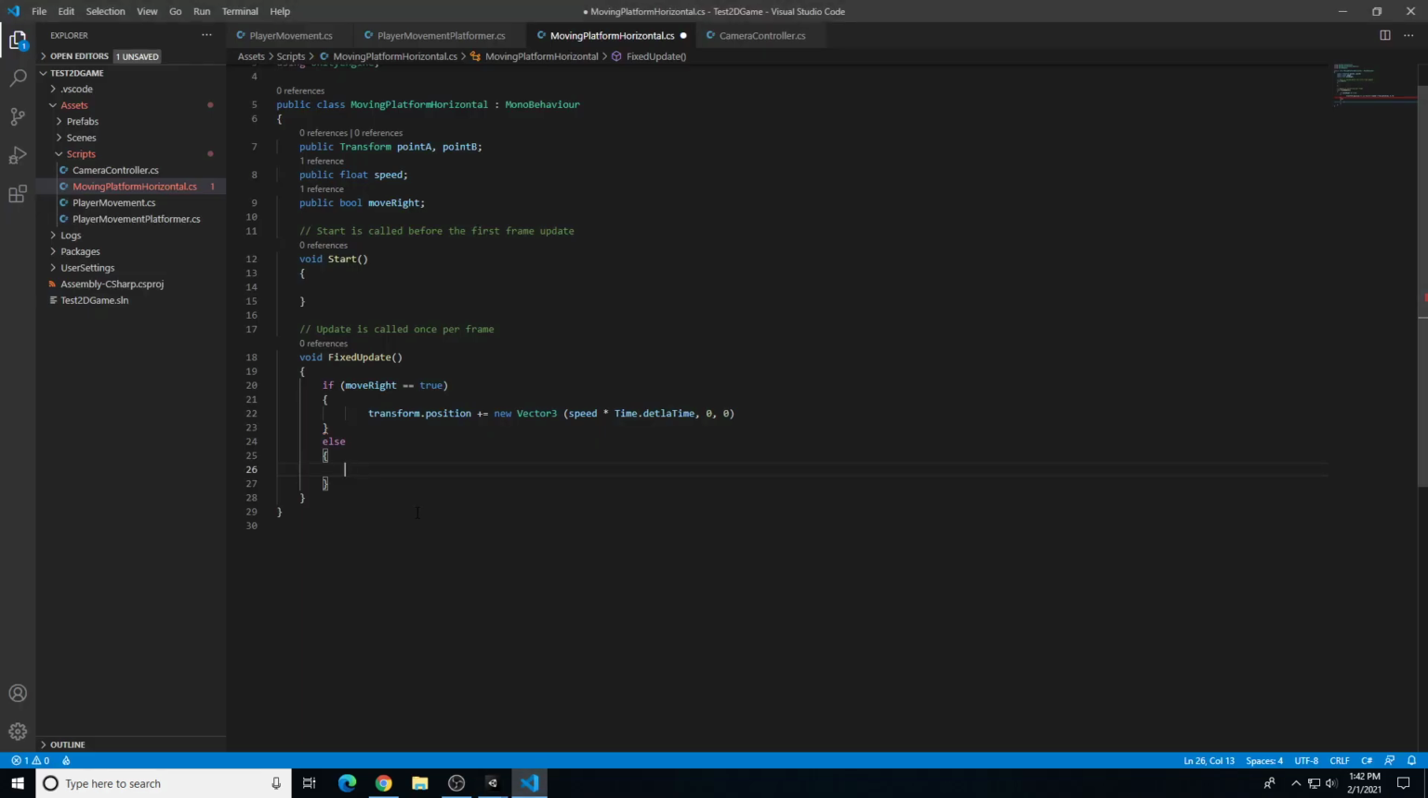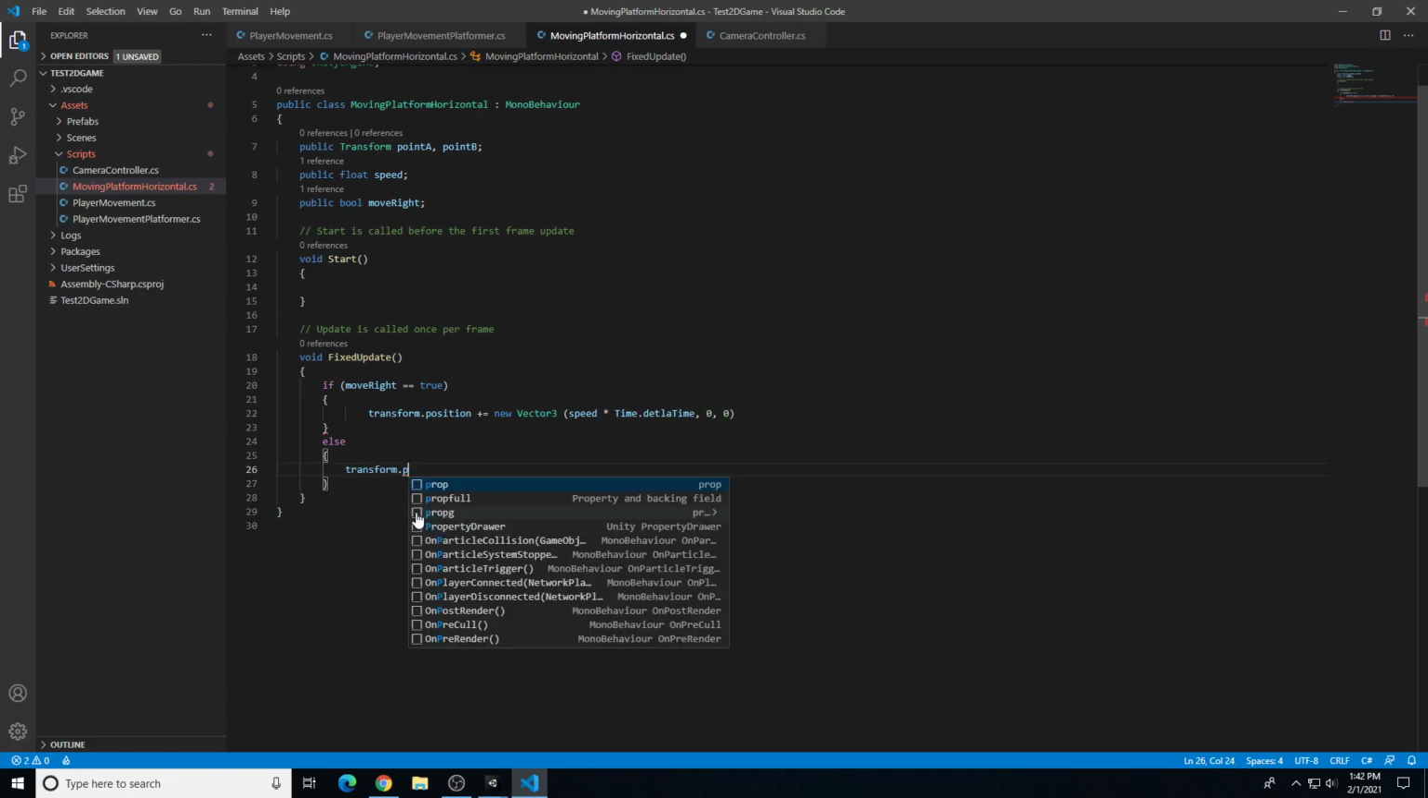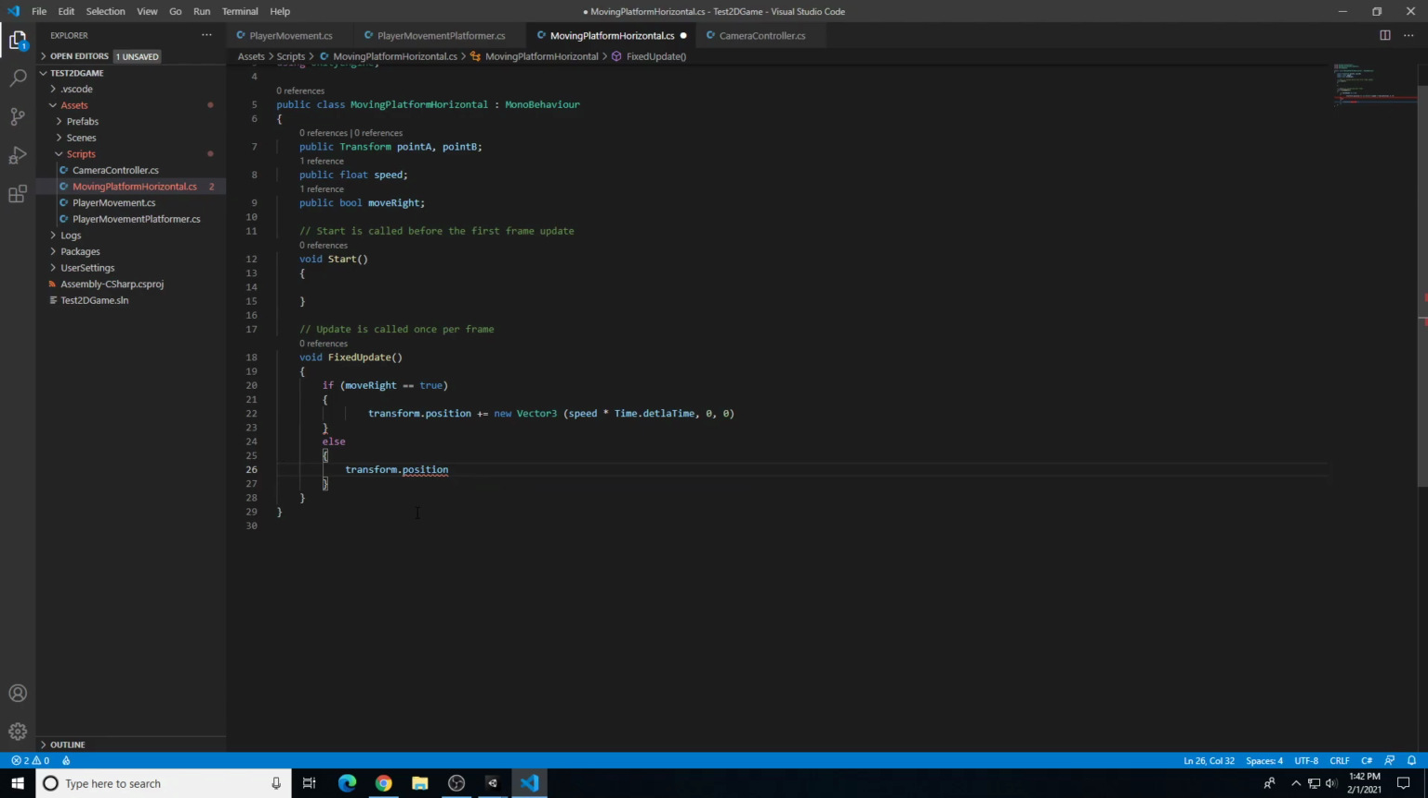So in this one, we're going to repeat the same action. We're going to do transform dot position. And this time we're going to do minus or equals to. And we're going to repeat new vector 3, and we'll do the same thing we did up there. Speed times time dot delta time, comma 0, comma 0. So this means if move right is not true, as in we want it to move left, then move the object to the left. With this script, it's going to move the platform because this script is added to the platform.